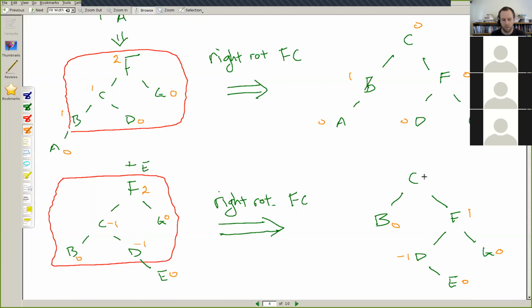And now up here we get -2. So again, it's the left minus the right. Left-hand side height is 1. Right-hand side height is 3. And so we have 1 minus 3 gives us -2.